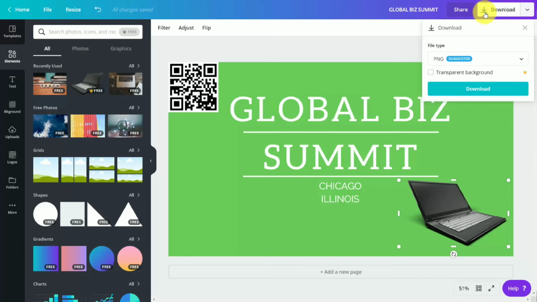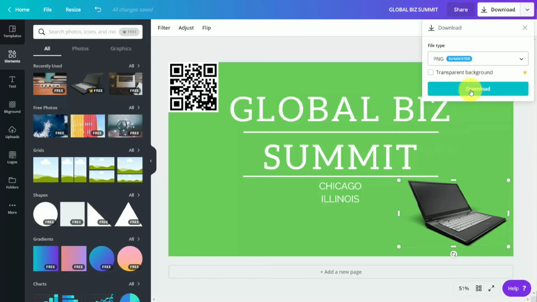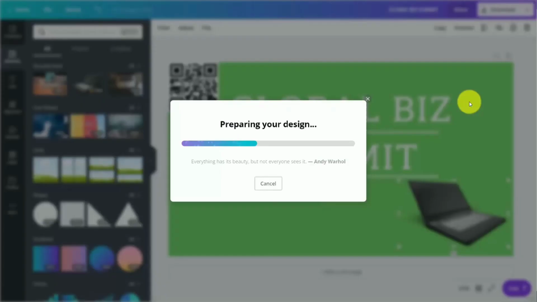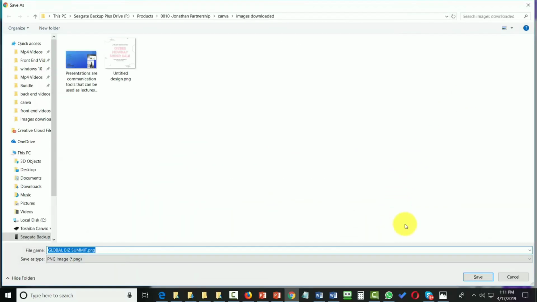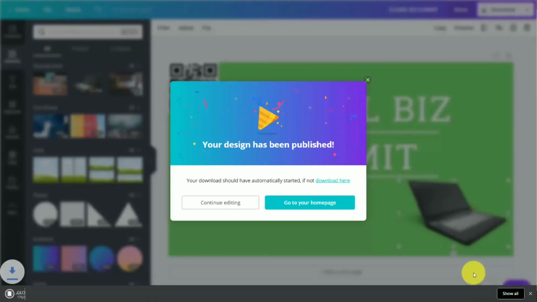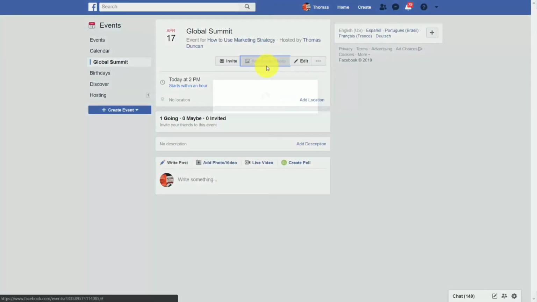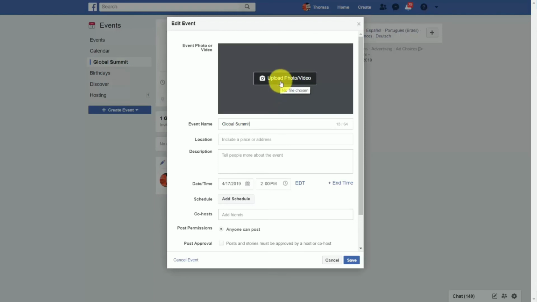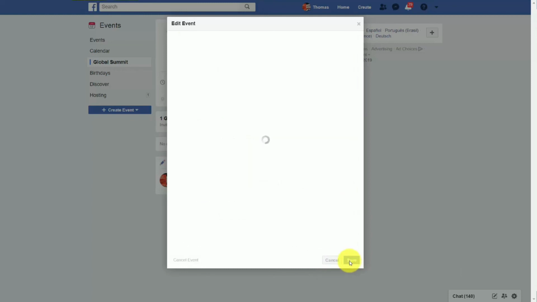So we're going to click the download button, and we're going to choose a file type. In this case, we're going to choose a PNG. We're then going to click download. Canva will prepare our design, and then we will download the image. Then we'll go to Facebook to our event page. And we're going to click Add Cover Photo. We're then going to grab the photo from our hard drive. We'll then save the image and it will then be part of our event cover.